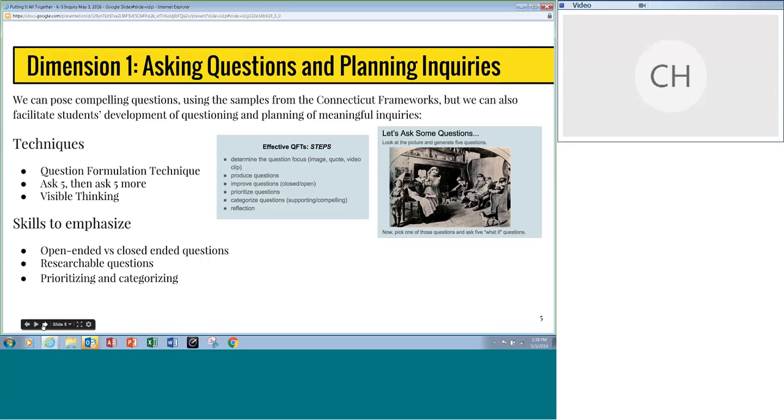If you ever want more information about this, there's a lot that exists within the webinar we gave about Dimension 1. But just to give a quick overview, there's some important techniques that we've gone through about how to teach students to ask questions. One of those is the question formulation technique. I've given just a quick snippet of how to work that technique in the gray slide on the right. You have the steps for that.